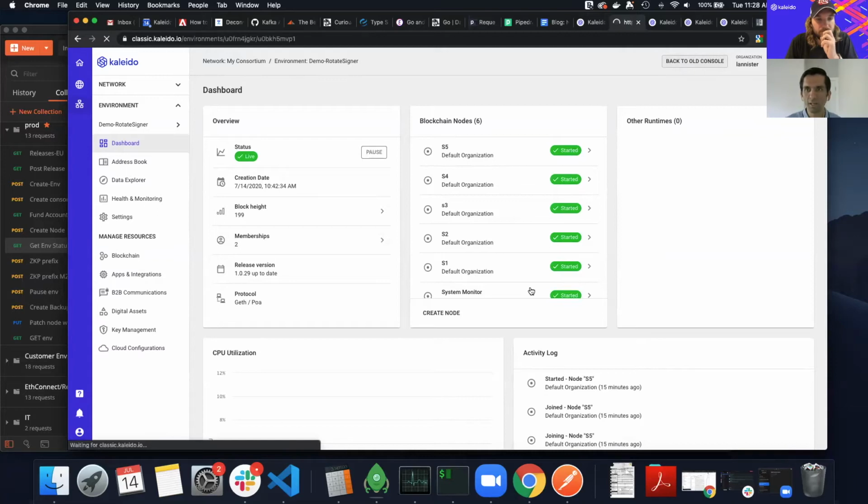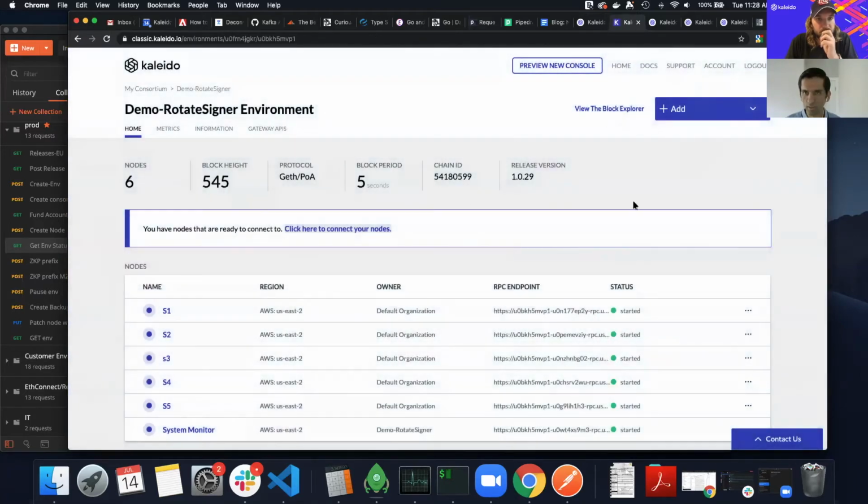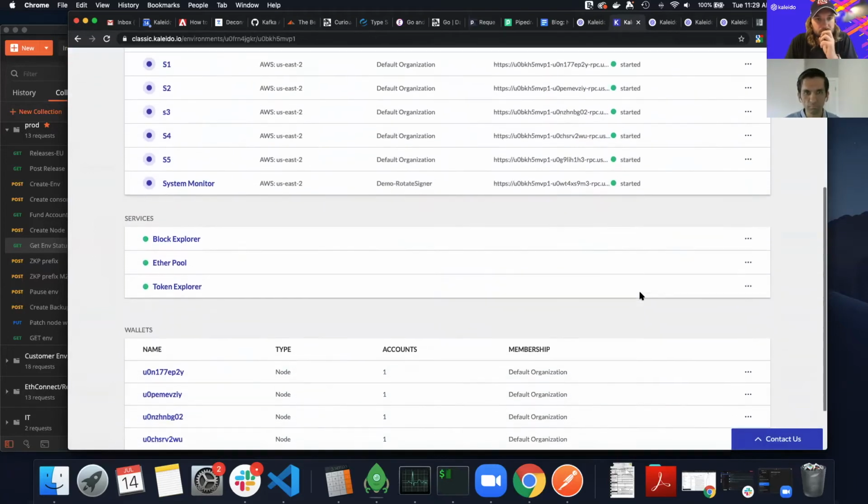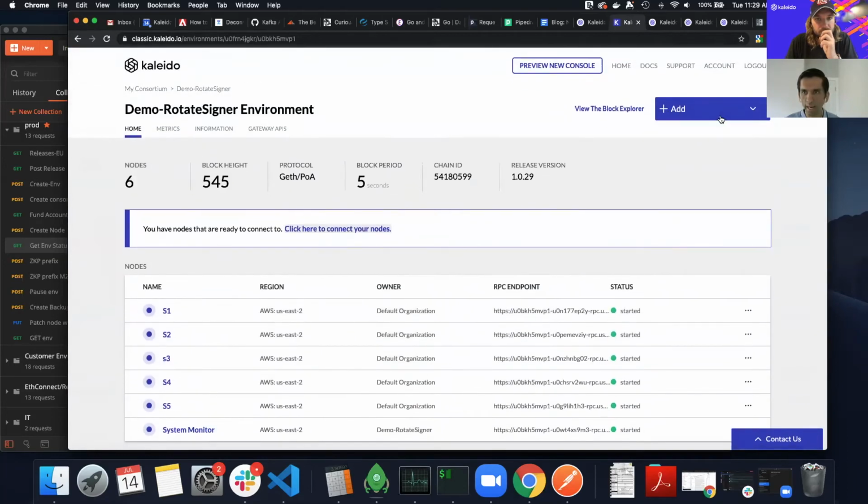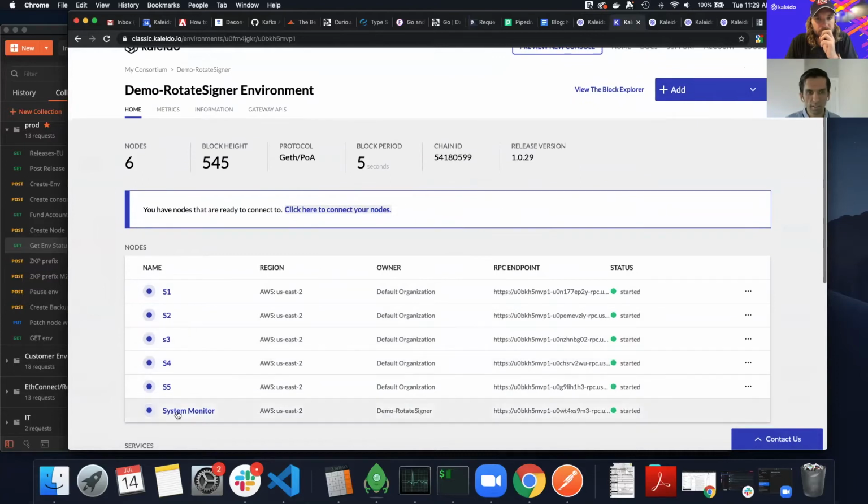So let me go back to the old console to demo the Rotate Signers real quick. So in this environment, I'm going to choose the option to add a new service. So we can see here that there are 6 nodes in this environment, including the system monitor. And the Rotate Signer service allows for you to say, hey, I want to maintain a specific number of signers in this environment. And we'll see that shortly.